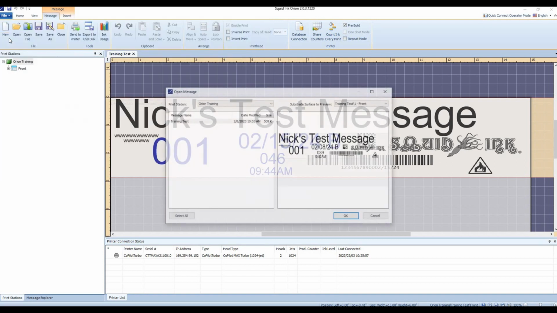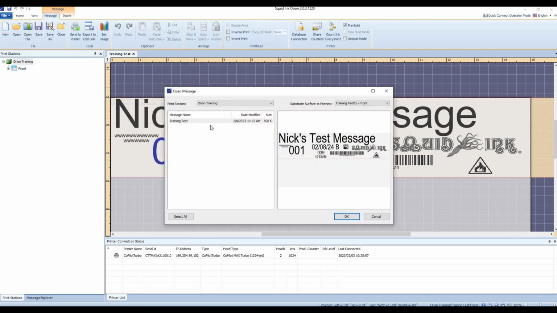We've got Open as well, where we can open up any existing messages that we've created. So far, we've only created the one message. This is an important menu here, the Open Message menu. If you have multiple print stations, you'll have them listed here. So if you have more than one, you'll see this here. You always want to make sure you have your correct print station selected, so that you know what message pool you're able to grab from. So in this example, we've got one print station, one message. Otherwise, we would see a list of messages here as well.